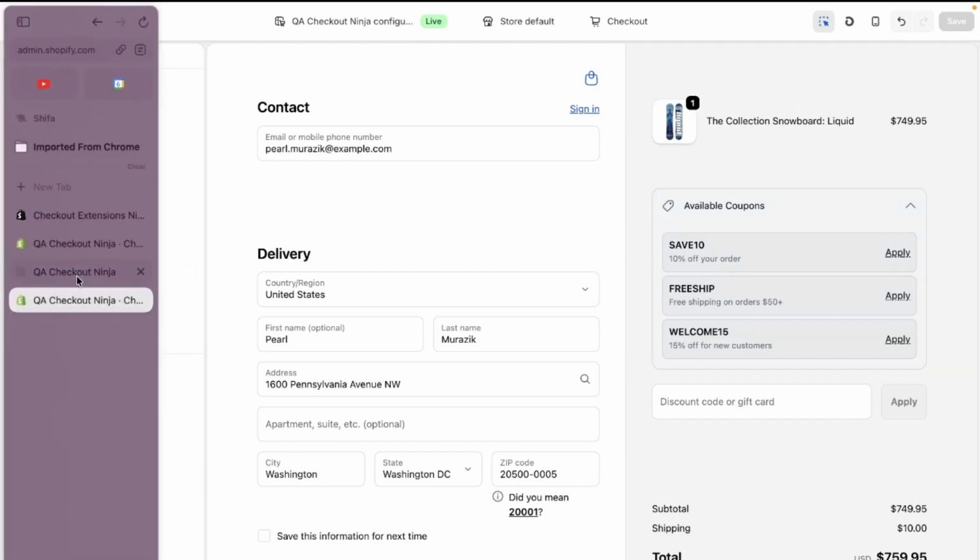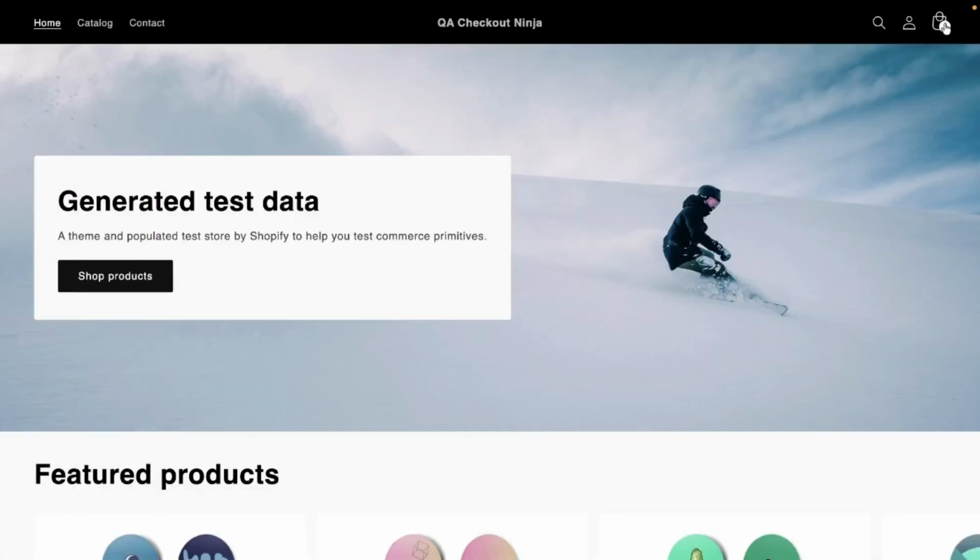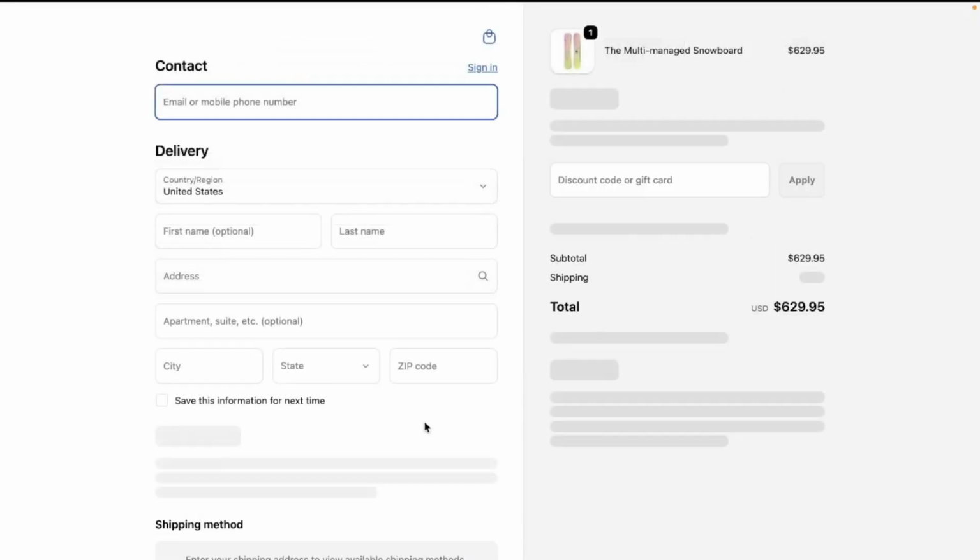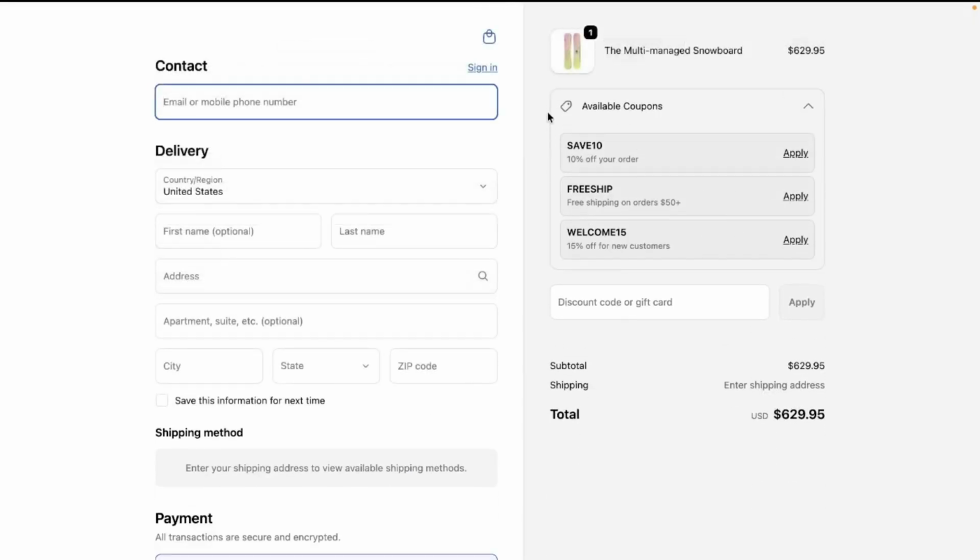Okay, now let's test this up in our checkout page in the store. Yeah, so you can see that the coupon list code has been created successfully like this. So by using the template, you can actually save the time.